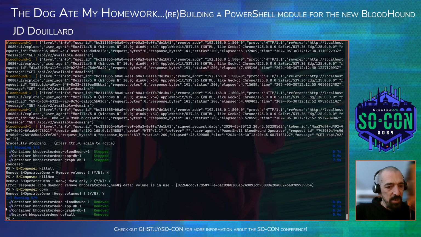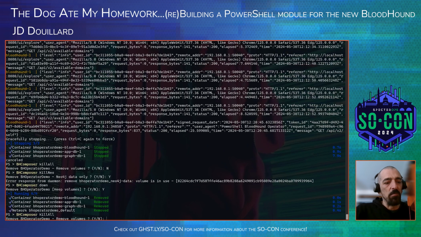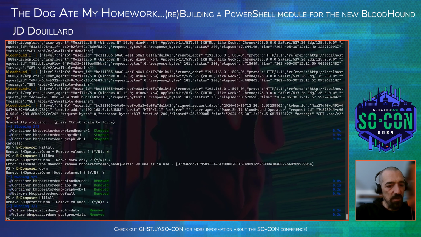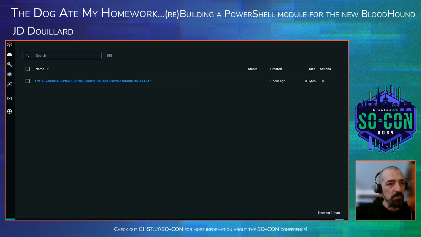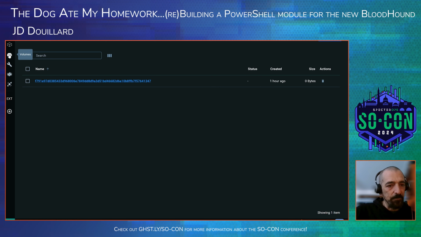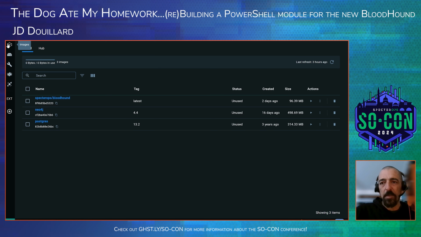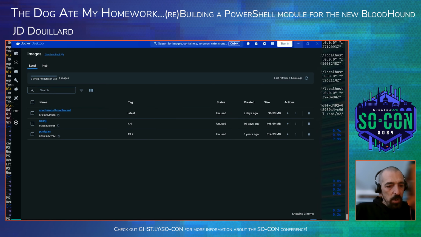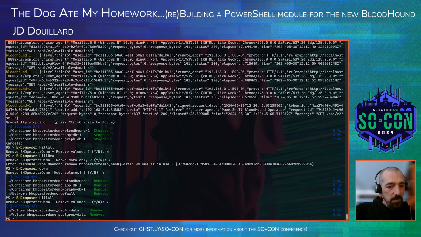So now if we did that, or I'm going to do a kill all. Okay. If we go to Docker again, you will see that normally my volumes should be gone and some left over, but that's about it. Okay, so that was it for the demo.